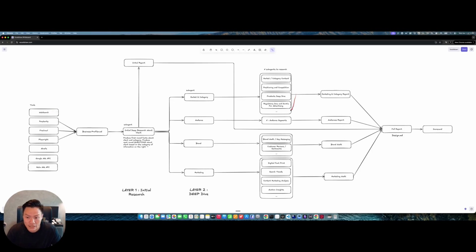All the data is then pushed to produce a marketing and category report. Each of those reports is then aggregated into a full report, which will be produced in the business's colors and design style. The final step for me is I want to produce a scorecard, which will probably be a one-pager HTML report type, which you can easily send across to the client.